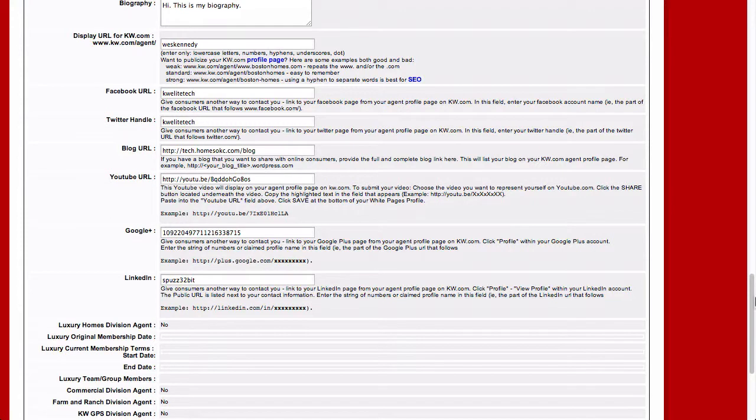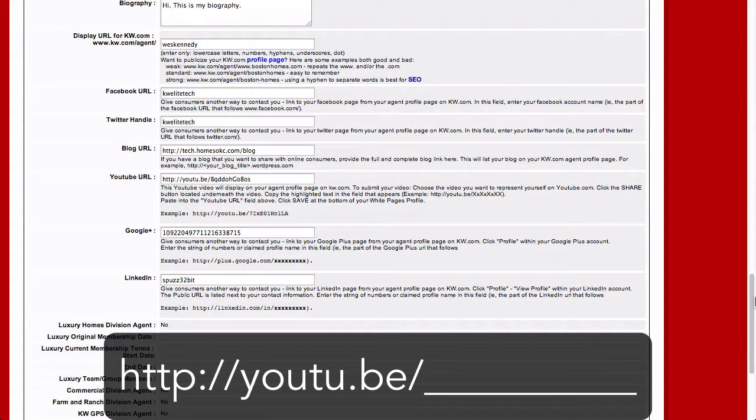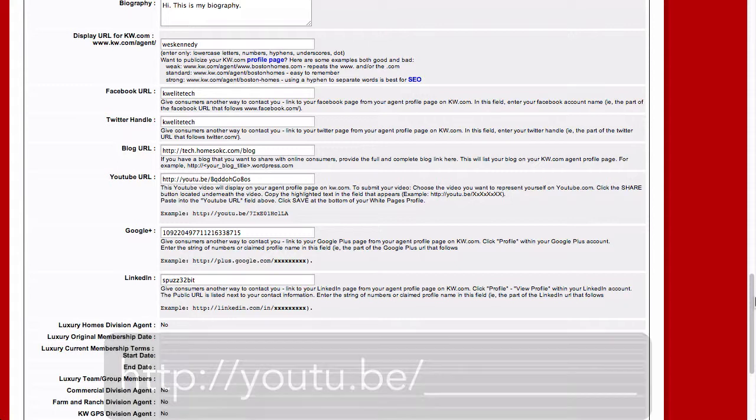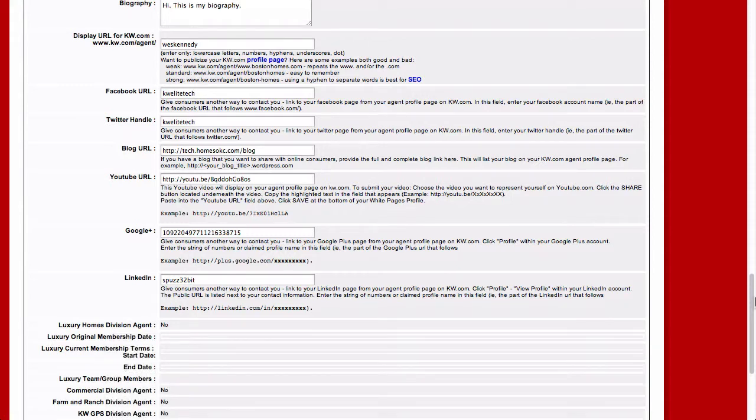The YouTube URL, like the blog URL, must include a full URL that includes http://. Follow that with youtu.be/, then paste the video ID of one video that you want to feature on your profile page. Capitalization in the video ID counts.